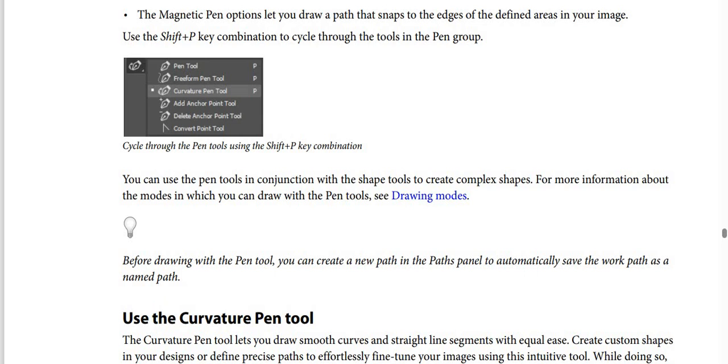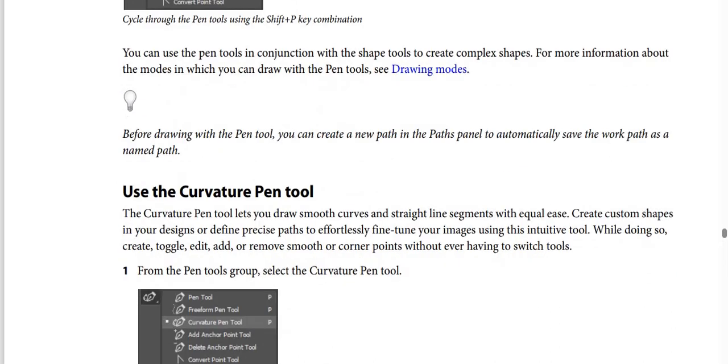And you can also use the pen tools in conjunction with the shape tools to create complex shapes. For more information about the modes in which you can draw with the pen tools, see drawing modes. And before drawing with the pen tool, you can create a new path in the Paths panel to automatically save the work path as a named path, by the way.